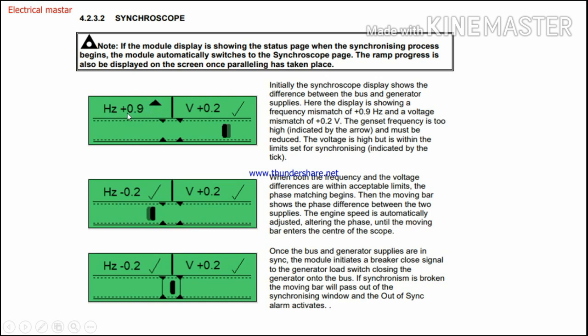You can see here the frequency will be more than our bus voltage, bus frequency and running generator frequency. So the synchronoscope meter automatically adjusts the frequency by giving a command to the speed governor to reduce the speed of the generator. Speed decrease means frequency also decreases. See here the second step: the synchronoscope meter automatically controls the running generator frequency and voltage with the bus voltage and bus frequency. Then the synchronizing process will start.